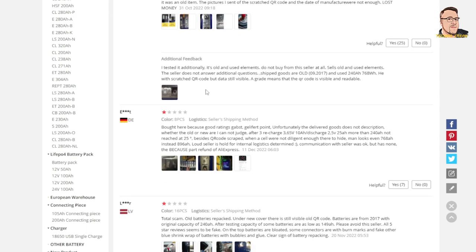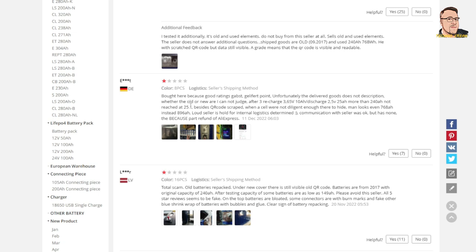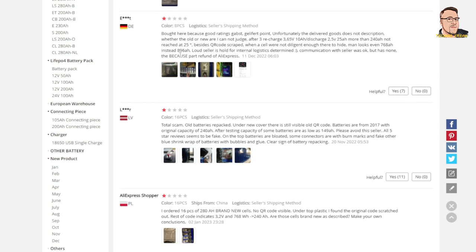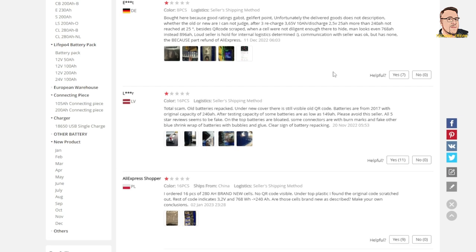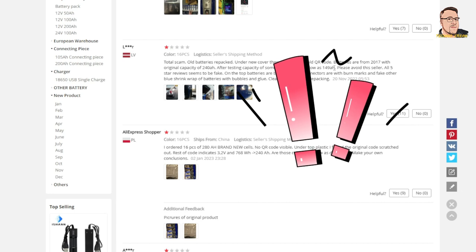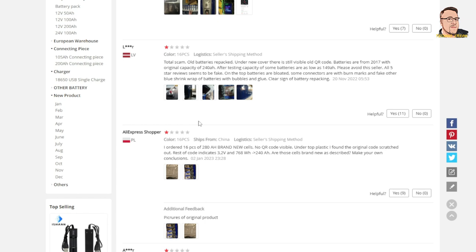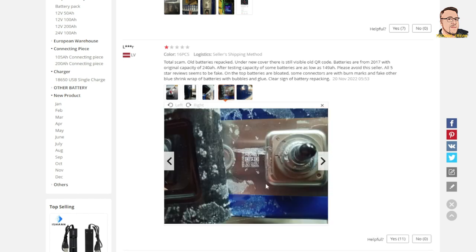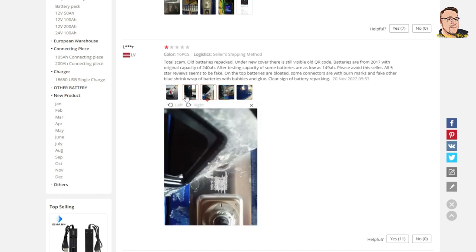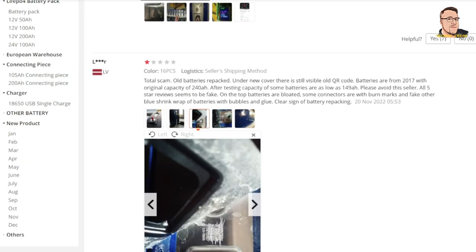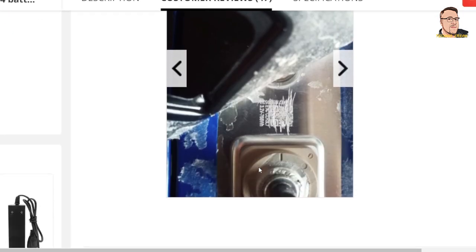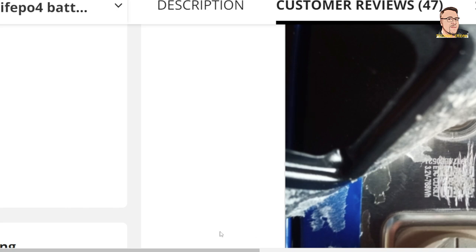If you look more, again the same story. Not 280, 240, QR code not visible. 2017 production. They even didn't scratch the QR code. Now it's scratched, exactly like mine. You can see it's scratched.